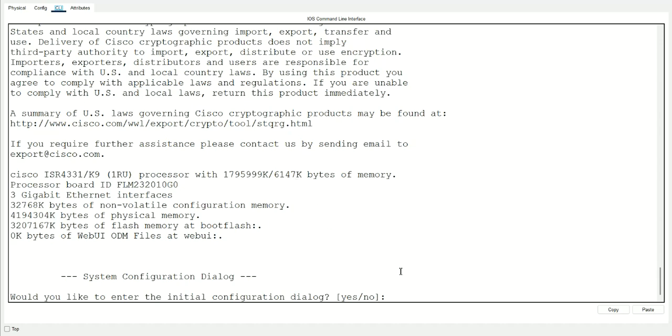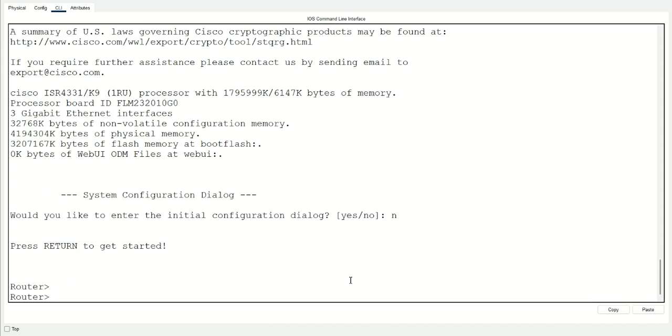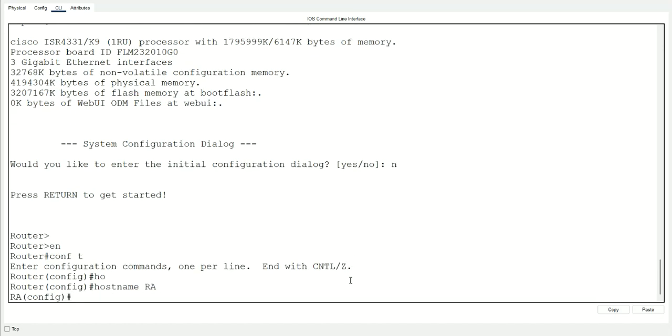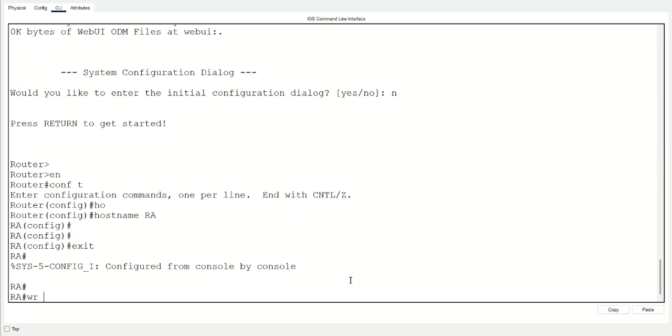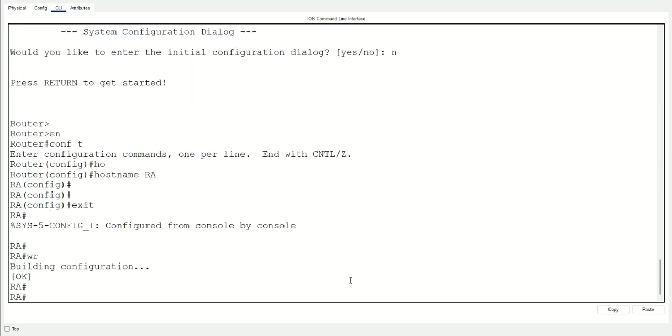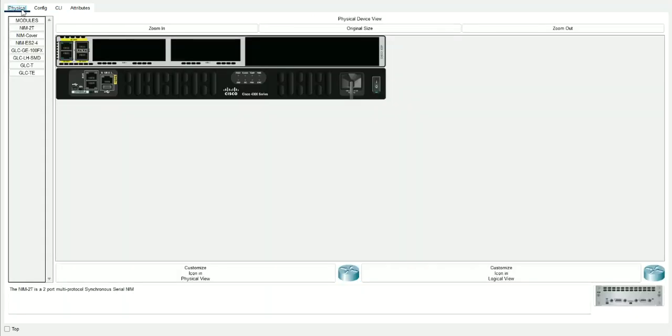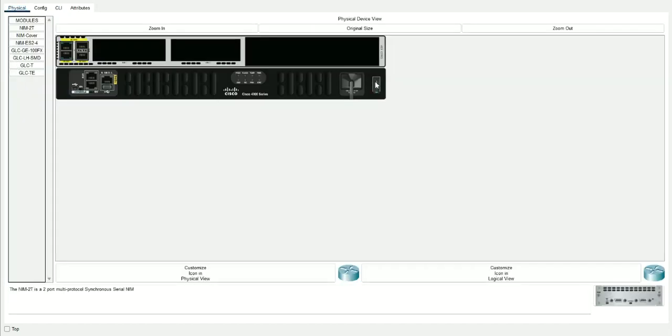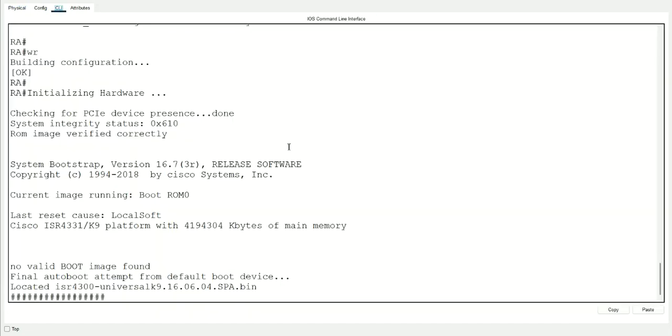Whenever you see this question, it means that the router is blank. You see, the name is not appearing as RA. Now what I'm going to do this time is put the same name, but this time I'm going to save. WR means saving, write to memory. Now if I turn it off, you see it's off. And now I turn it on again.